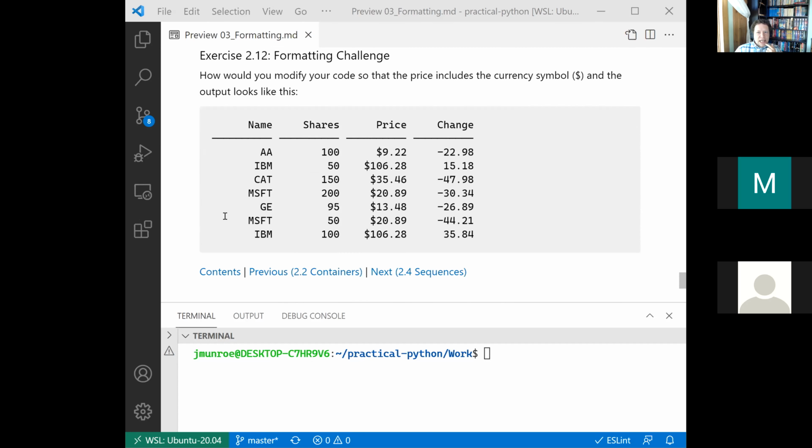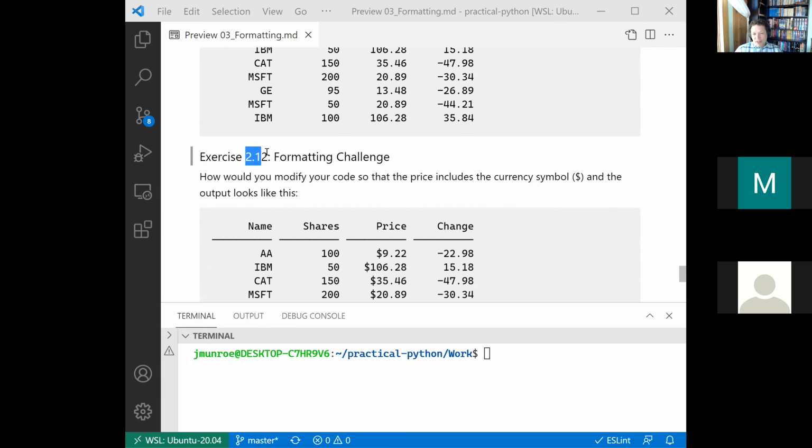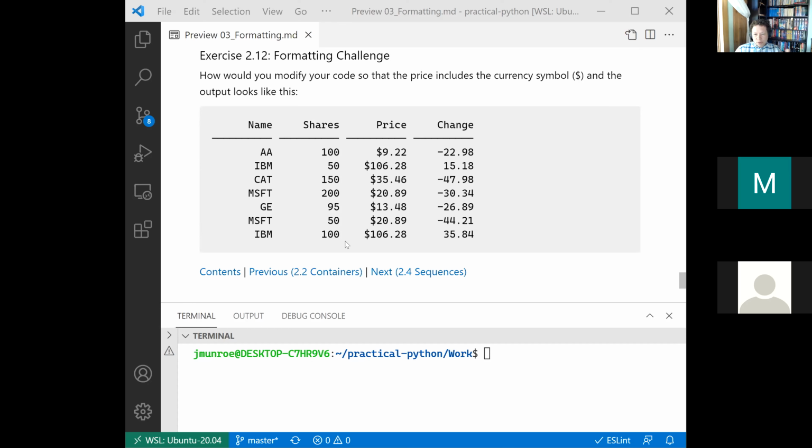I don't think there's anything overly interesting to talk about here, but I want you to work through this exercise and try to get this program to produce this formatting challenge. And again, if you haven't done the first 11 exercises, you have to do those first. The idea is to talk about formatting. So let's just continue on and talk about some more Python things.